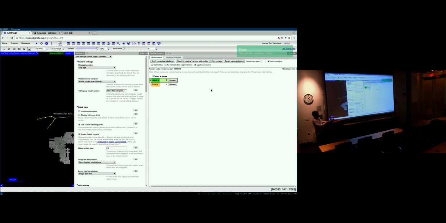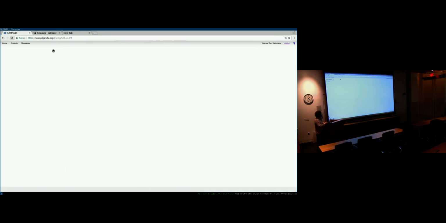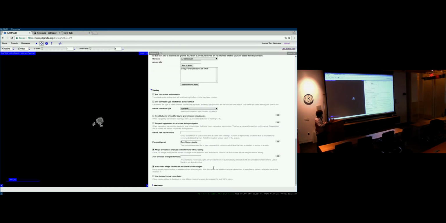And so this is sometimes helpful. And I think this setting is persisted. If not, it should be. So it's down here, detailed review color. Let's see actually if it remembers that I selected this. And if not, I'll make sure that, yeah, okay. Let me write this down. Okay. Yeah, for now you have to activate it again after reloading CATMAID.